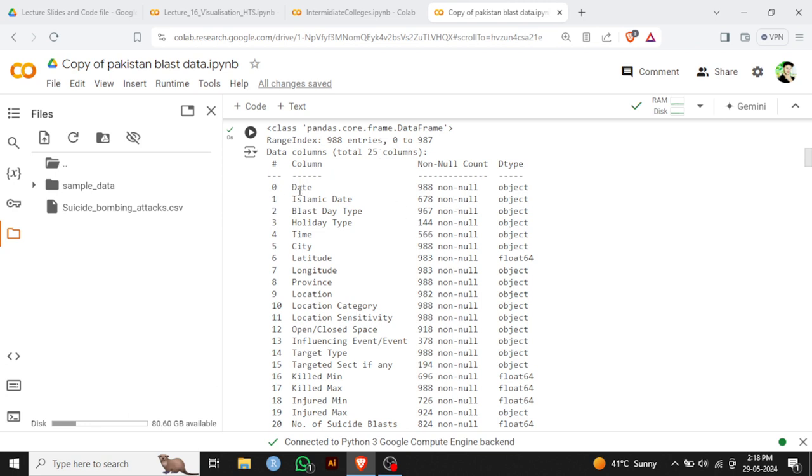Here is that column, and in that column we have 988 values and no null values. Similarly, it means that in 988 values we have no null values, and the total entries are 988. It means that this data column is full of data, and no missing value is present in it.